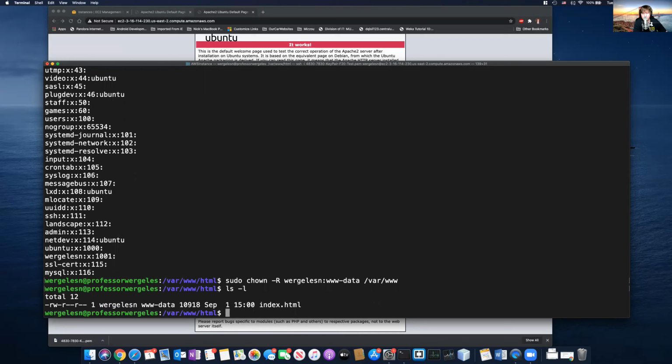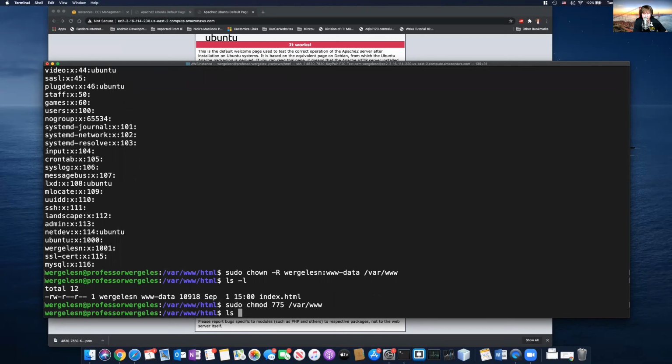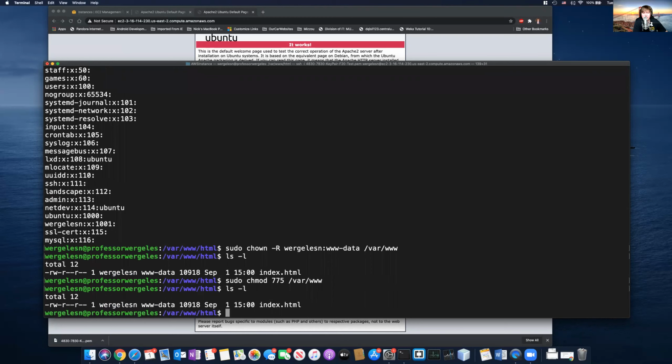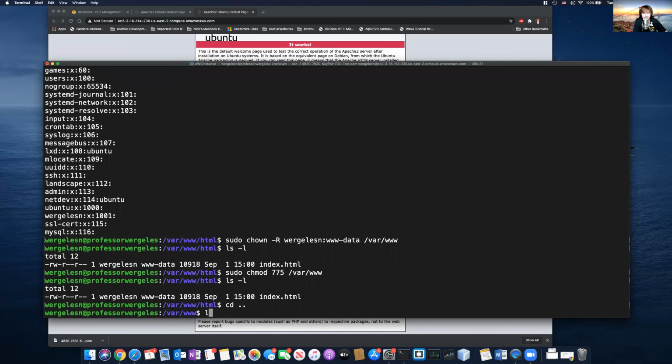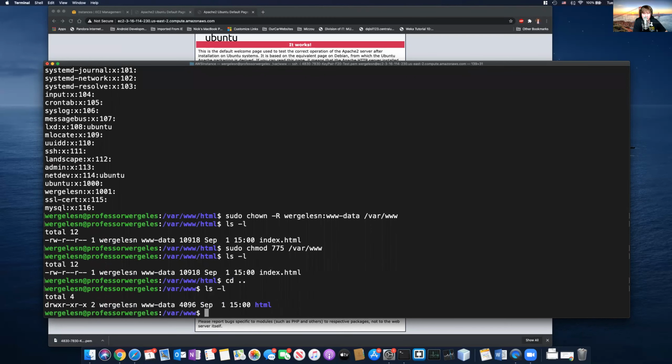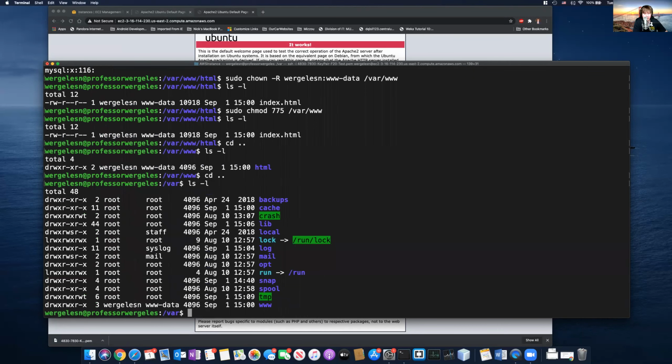So the first thing is to do a sudo chmod 775 to /var/www. If I do an ls -l, you'll see it didn't change it for index. If I go back to the directory, it didn't change it for the HTML directory either. It only changed it for www. Now I have write access to it for the group, and you'll see the group is www-data.